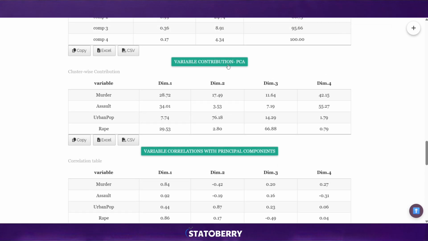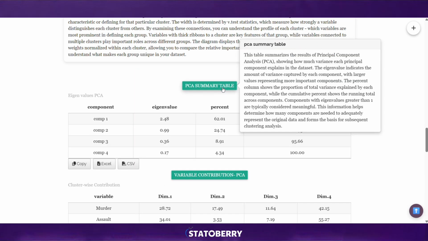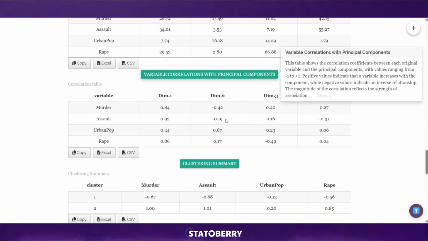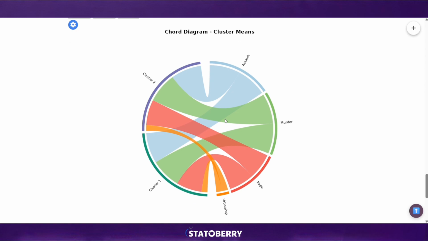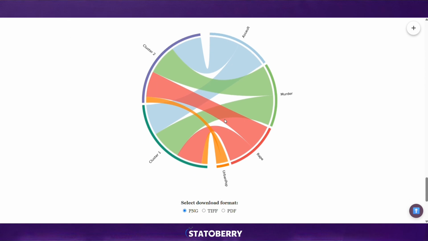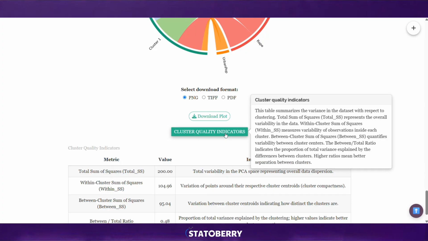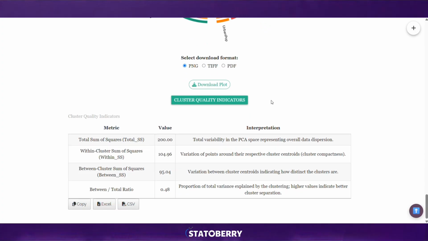In the Raisins Cluster Analysis module, the summaries of PCA results are available in 3 informative tables. The first one, the Eigenvalues table, shows how much variation each principal component explains in the dataset. Next, the Variable Contribution table highlights how much each variable contributes to these components. Finally, the Variable Correlation table shows how strongly each variable is correlated with the components.